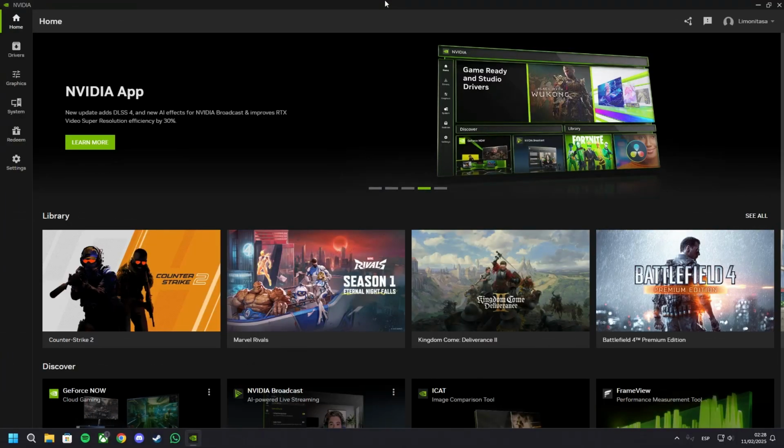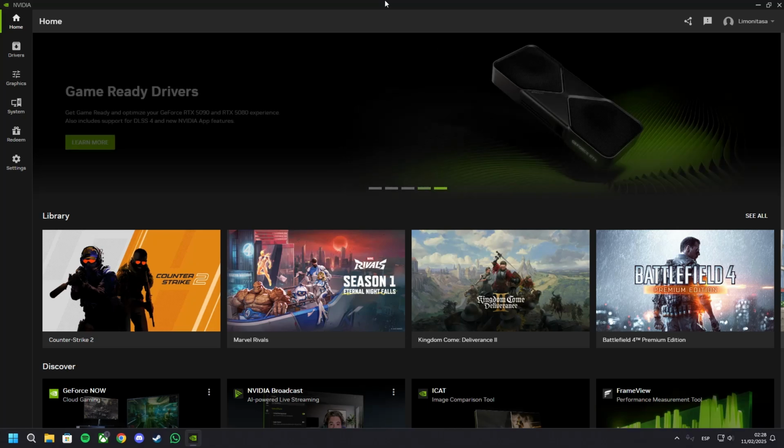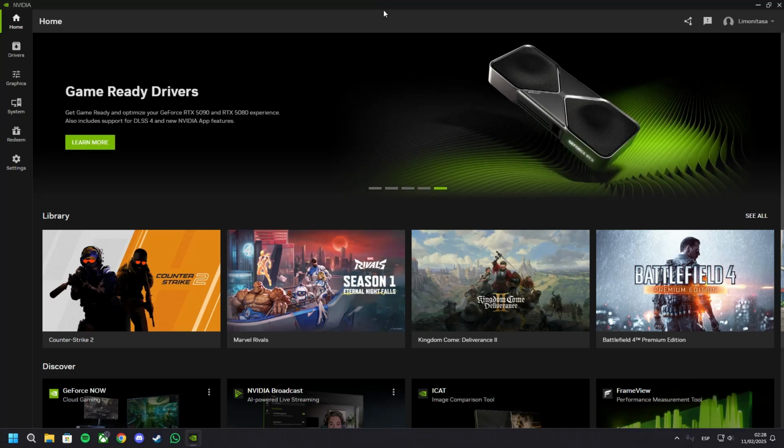So first, to enable DLSS 4, we need to install the NVIDIA app. If you don't have this installed, you can install this app from the description.